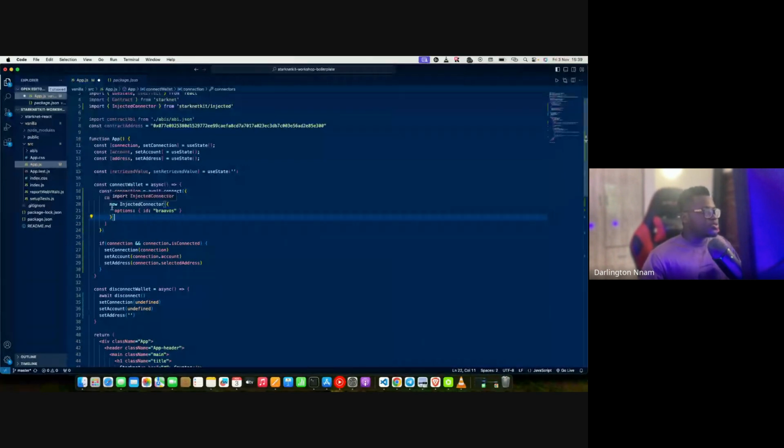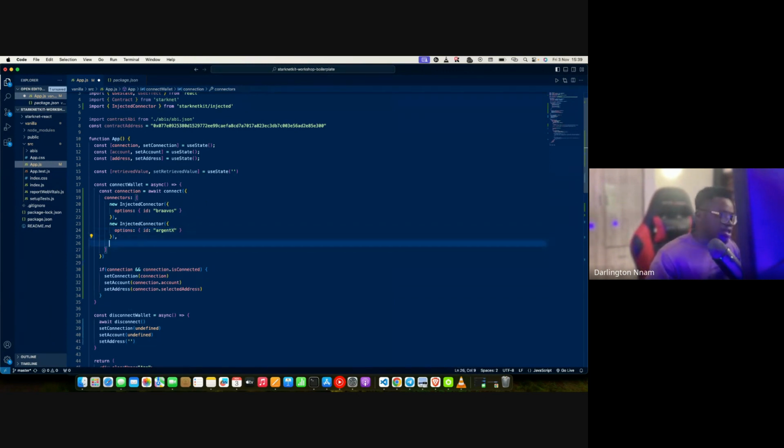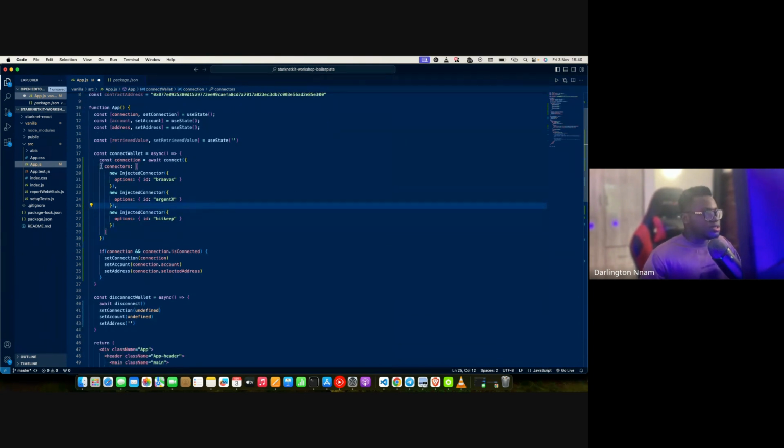And if you also want to initialize the Argent X connector and, let's say, the Bitget connector, we can simply copy. The ID for the Argent X extension is Argent X, right? And for Bitget, I think the ID is Bitget wallet. So that's the Bitget. So basically, these are all the connectors we want to have on our modal.